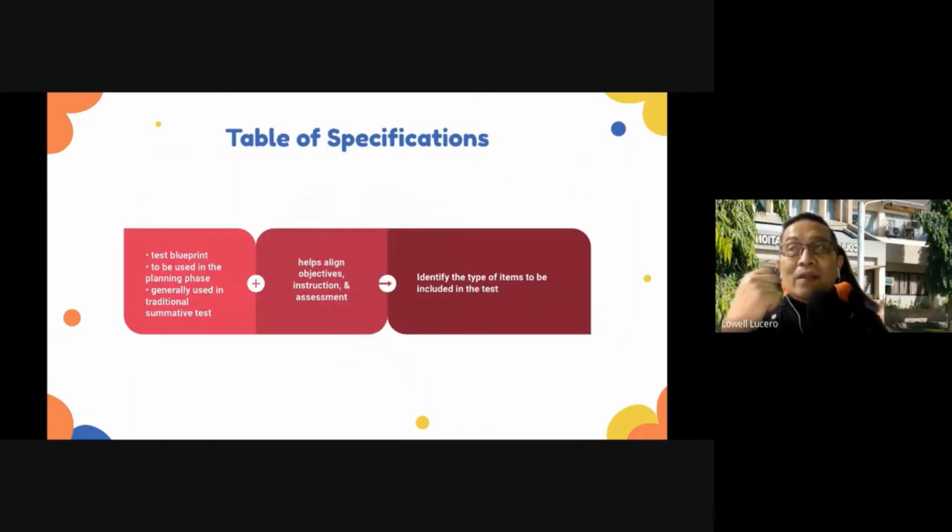Then let's talk about the table of specification. What is TOS? We said that TOS is sometimes called a test blueprint. It's just like in a building. Before you can construct a building, you need a blueprint, right? The same here, before you can construct your test, you also need a test blueprint. So the test blueprint should go first before constructing your test. So it's part of the planning process.